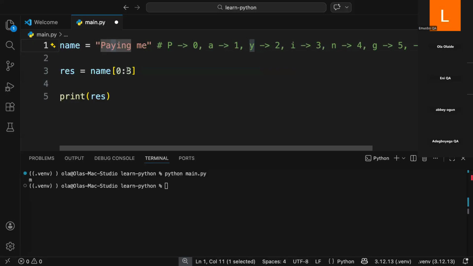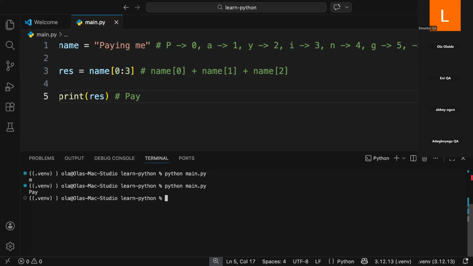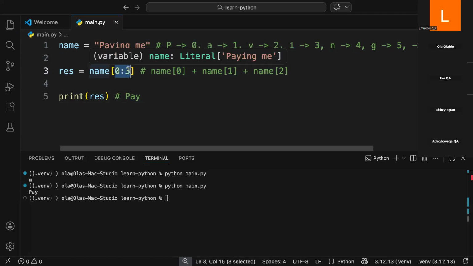So 0, 1, 2, meaning that we are going to have a string index from 0. We are going to have name of 0 plus name of 1 plus name of 2, right? So this is what we're going to have. The 3 is not inclusive. So if I print out results, our name should give us P-A-Y. So this is what we should have. P-A-Y. Remember, this is slicing.